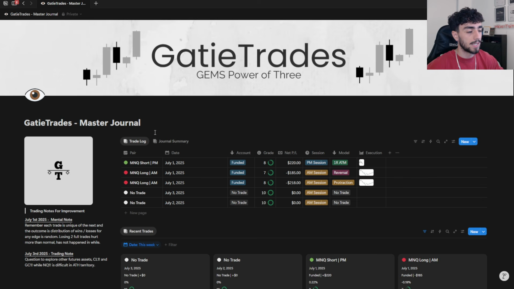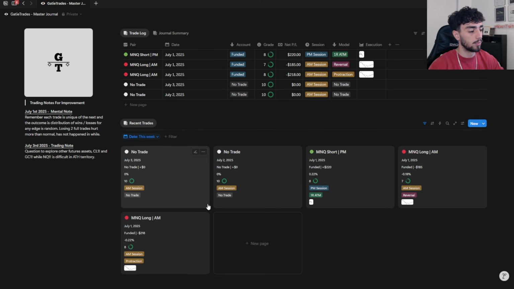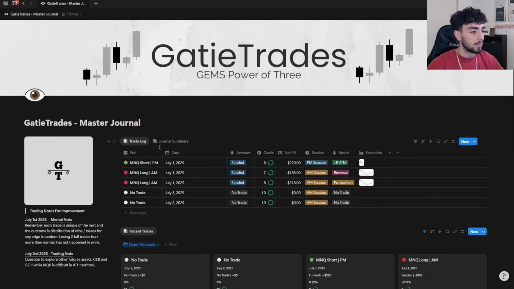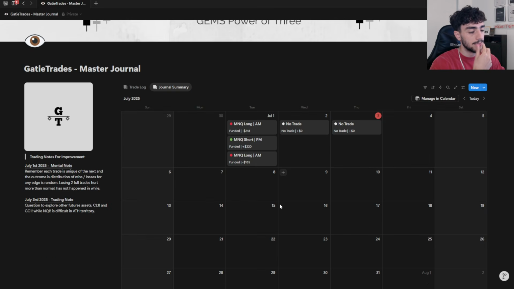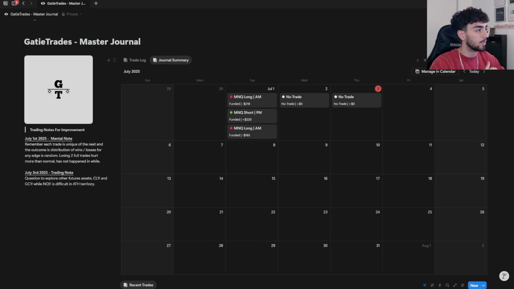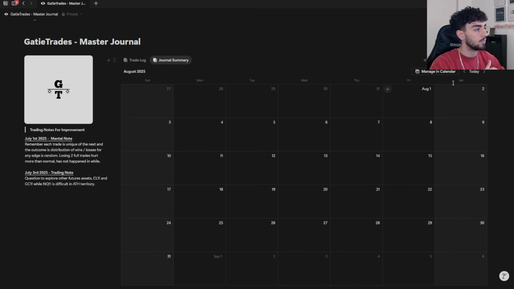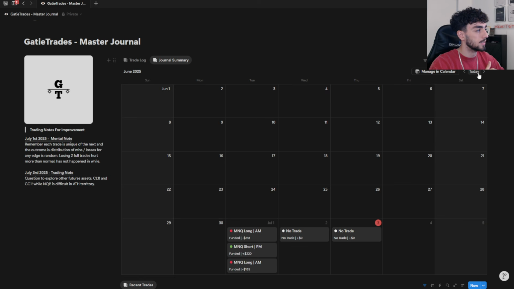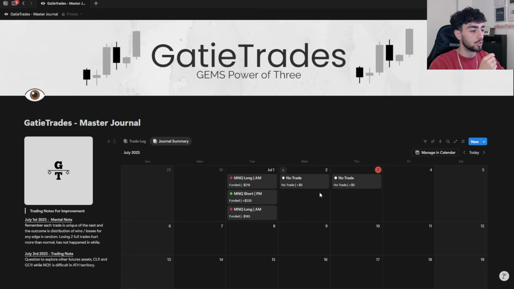So let's break down exactly what this template has to offer and what I've done with it. First things first is this table. This is your master log table where every single trade you take will be journaled. Now, if you go over to journal summary, this is exactly how I journal. This is the easiest way to do it. This is a calendar view. It'll change every single month. So for example, the next month will be in here and you can very easily see every single entry.